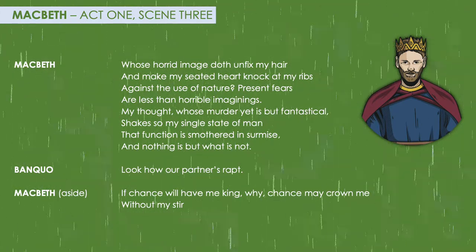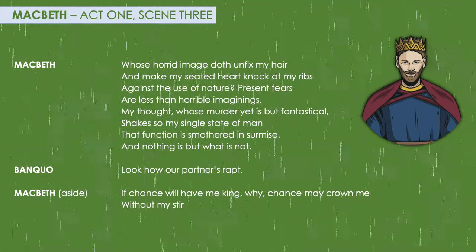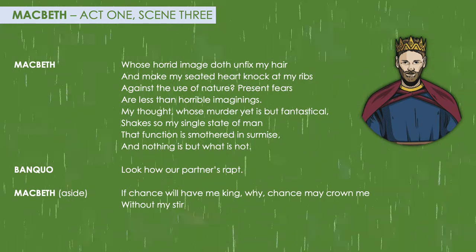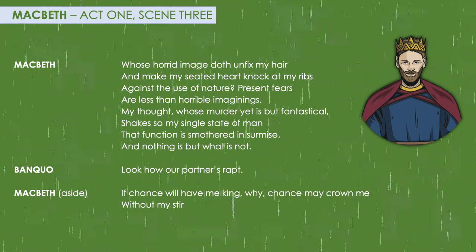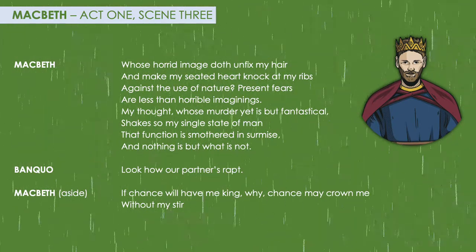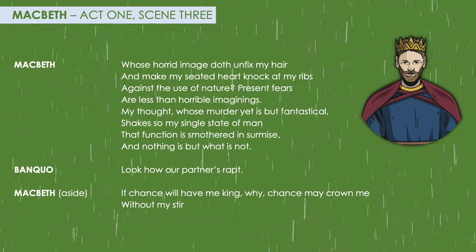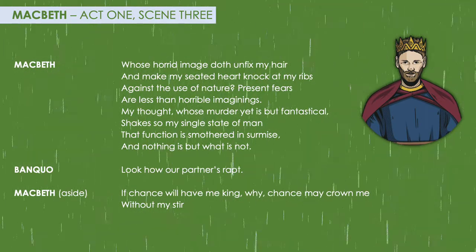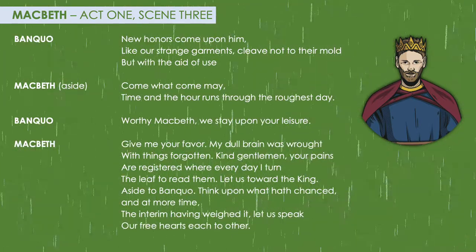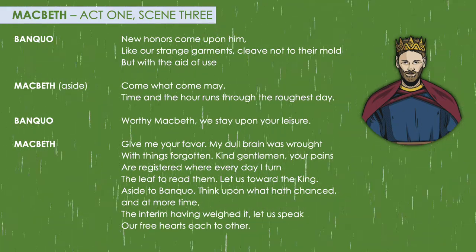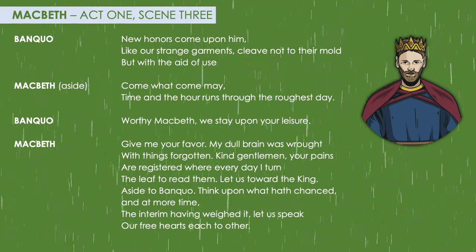Present fears are less than horrible imaginings. My thought, whose murder yet is but fantastical, shakes so my single state of man that function is smothered in surmise, and nothing is but what is not. Look how our partner's rapt. If chance will have me king, why, chance may crown me without my stir. New honours come upon him like our strange garments, cleave not to their mould but with the aid of use. Come what come may, time and the hour runs through the roughest day.